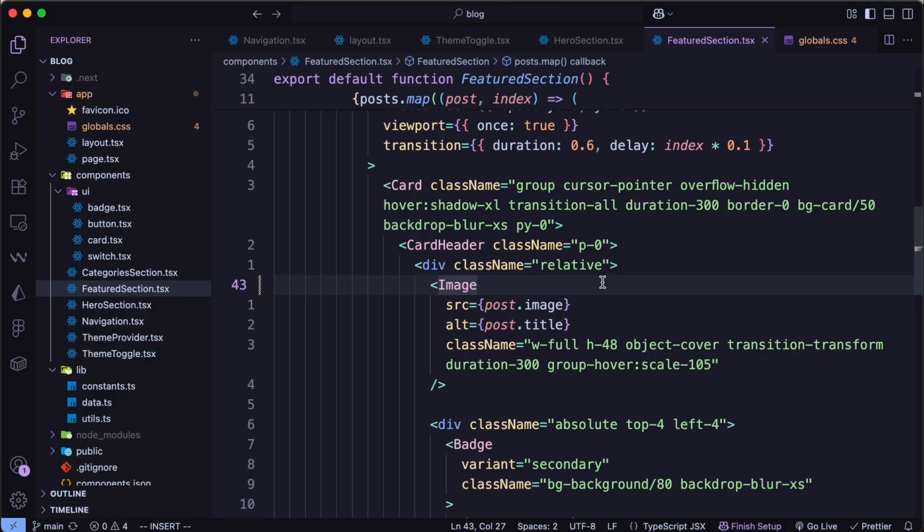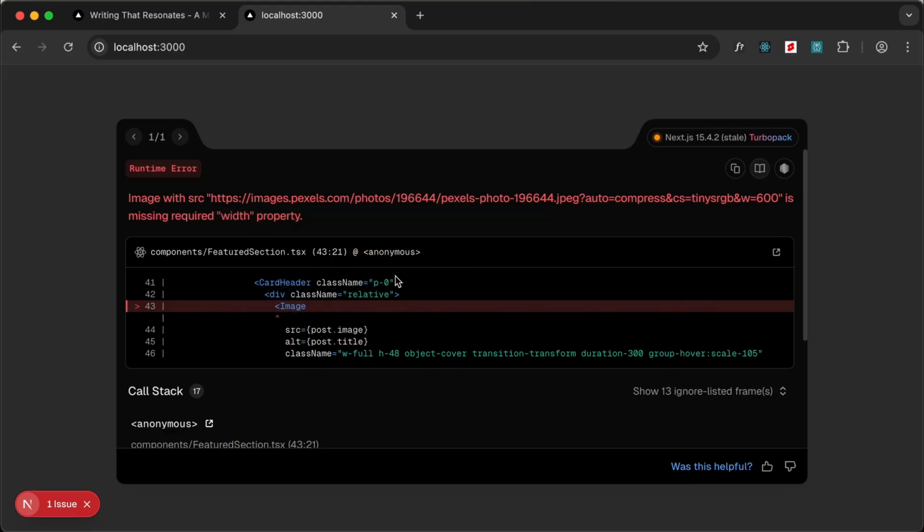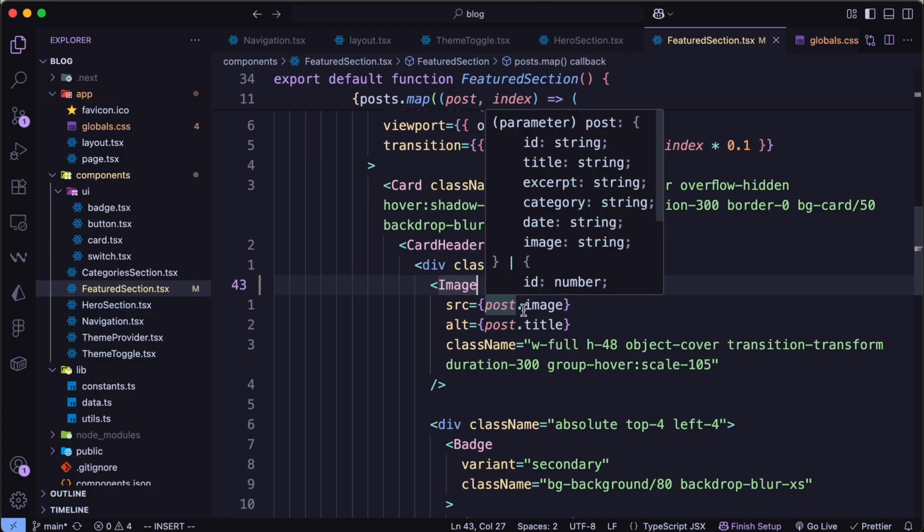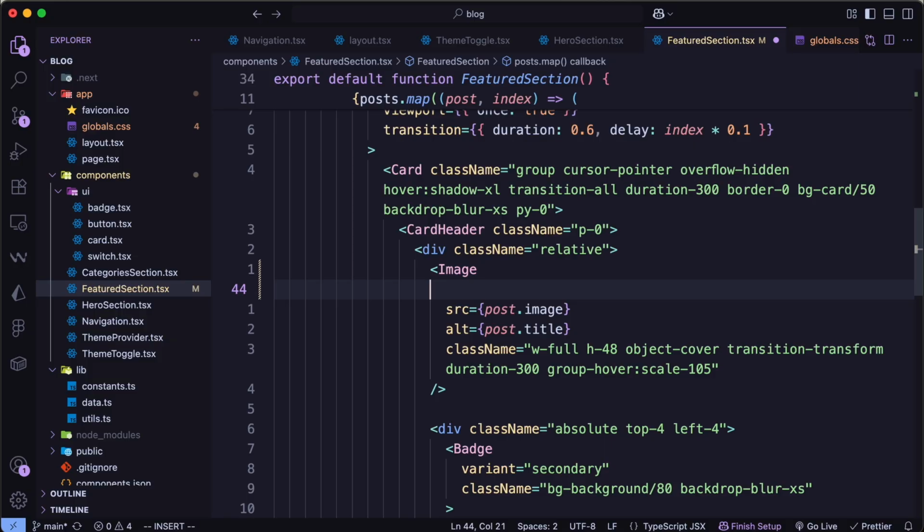Now if you save this and go back to our website, we can see that we have this error, and that's because we need to have a width and height property in our image tag. So here let's go ahead and add that. For the width and height, I'll just type fill so that it will fill up the full width and height of the parent division.